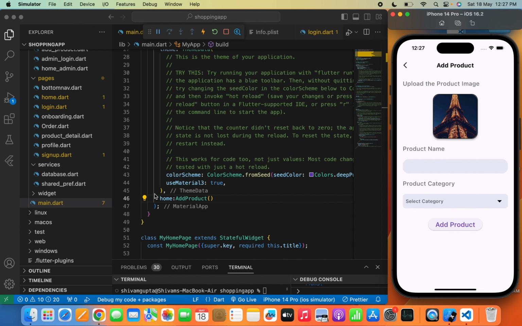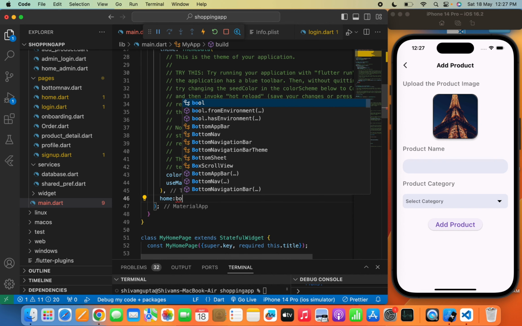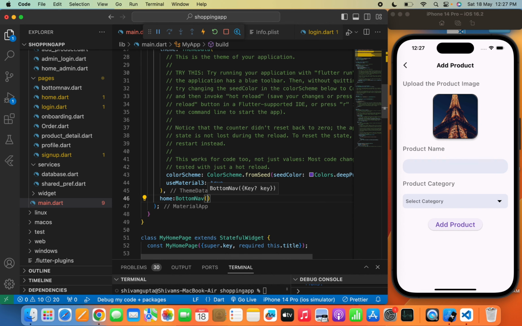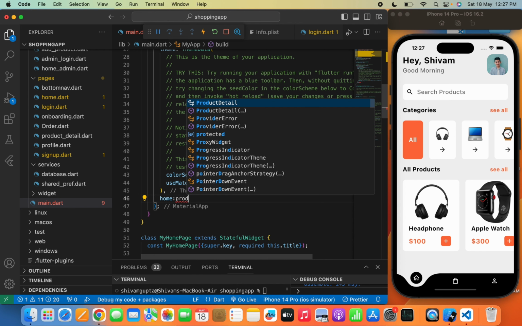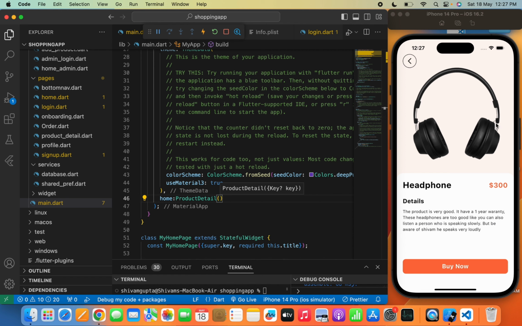But when you move to the home page, I mean the user side of the app. So let's move to the user side of the app. I will write bottom nav here, and when you go to the product detail page, let's move to the product detail page. I will simply write product detail page, and here we successfully move to the product detail page. You can see that there is an image picture with an image name and the buy now button.